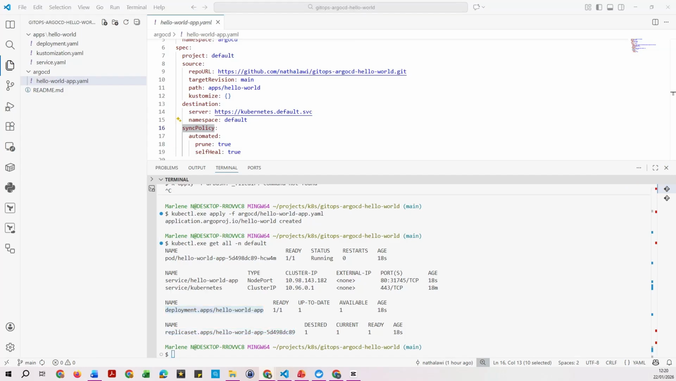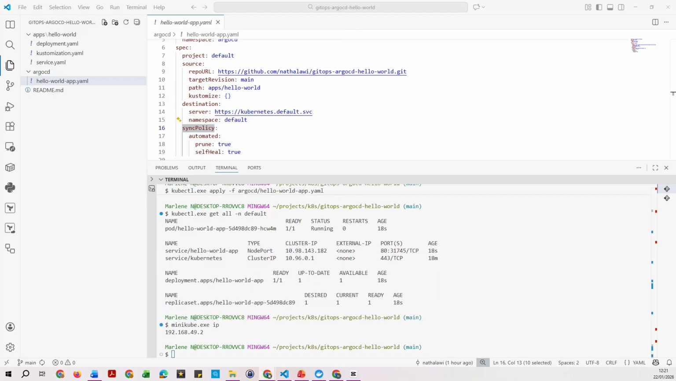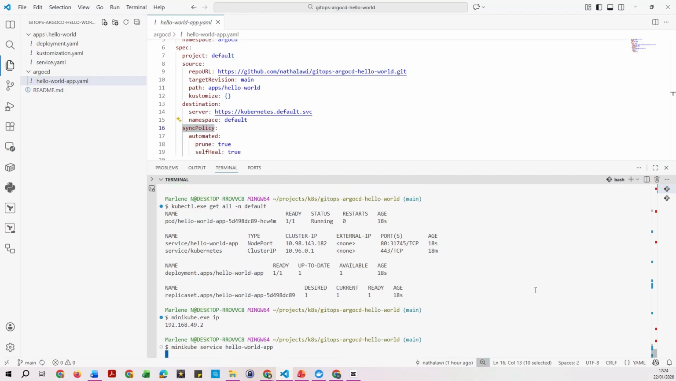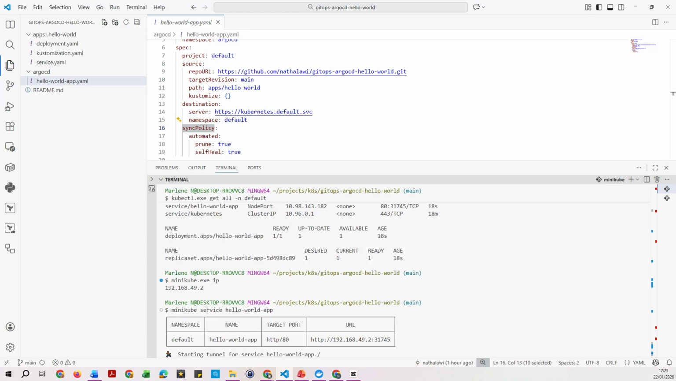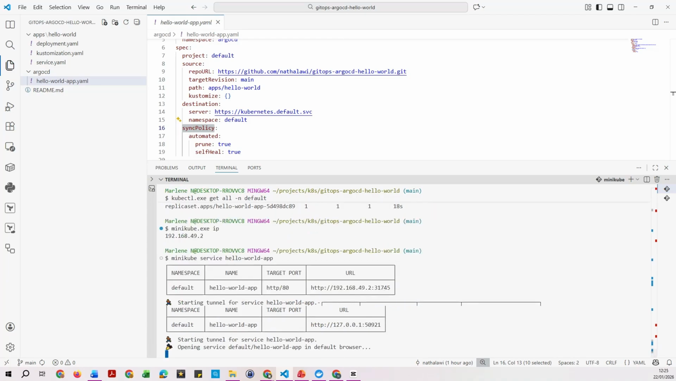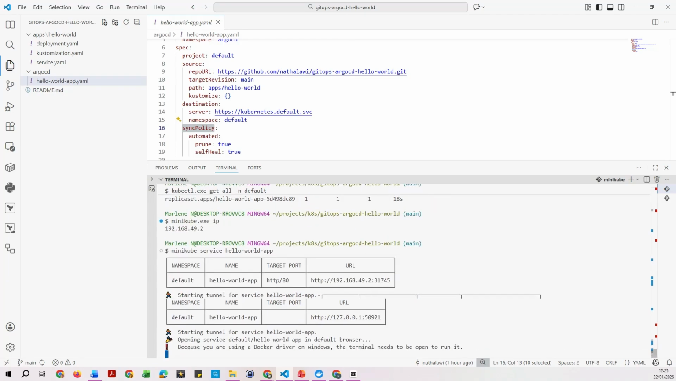So let's test our application. With the Minikube IP, we will test the application. So before testing, we need to run minikube service so that we can get access to our Hello World app. This will start a tunnel for us.